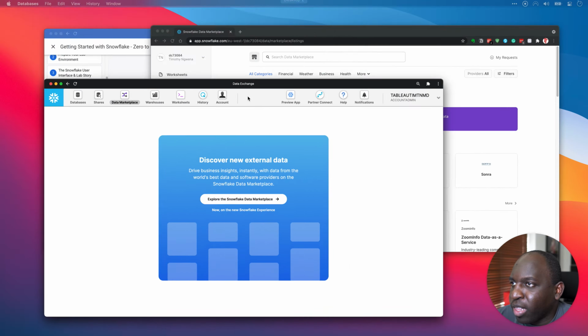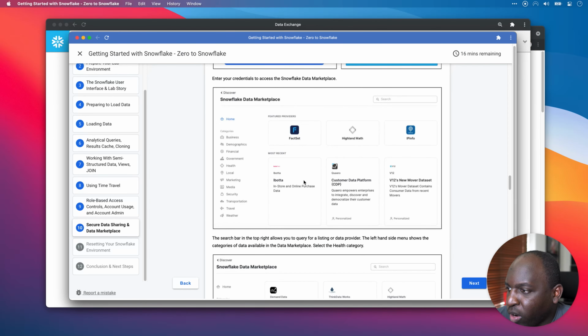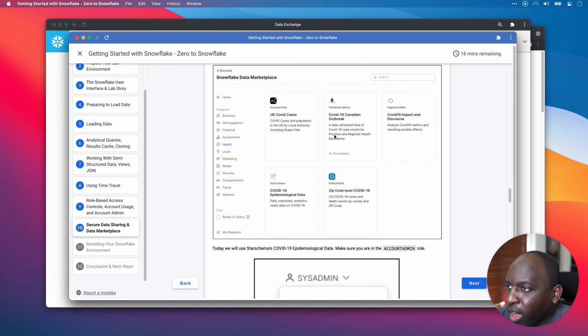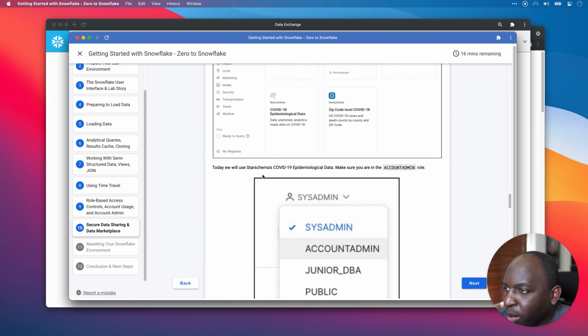Let's go back into the lab and just see what point they are trying to make here. The search bar on the top allows you to query for listing or data provider. The left-hand side menu shows the categories for data available in the data marketplace. Select the health category. Okay, so yeah, you can go in and connect to some health data and different data types. Today we'll use Star Schema's COVID-19 epidemiological data. Make sure you use your account admin role.